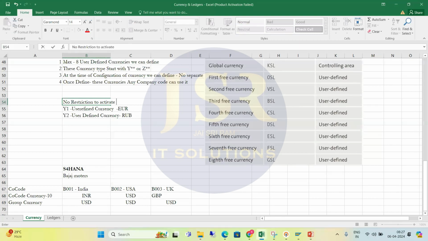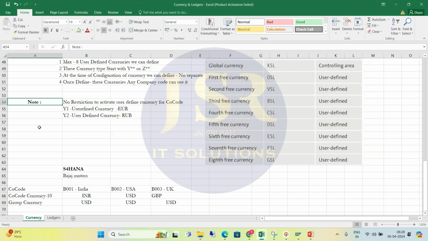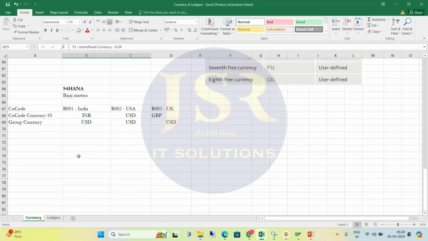No restrictions to use or to activate user defined currency for company codes. No rules. Happily, whenever you want. Freely defined currency really means it is freely defined. The freeness is, if we have a company code, let's say I have activated Y1 and Y2. For example, my India company code.